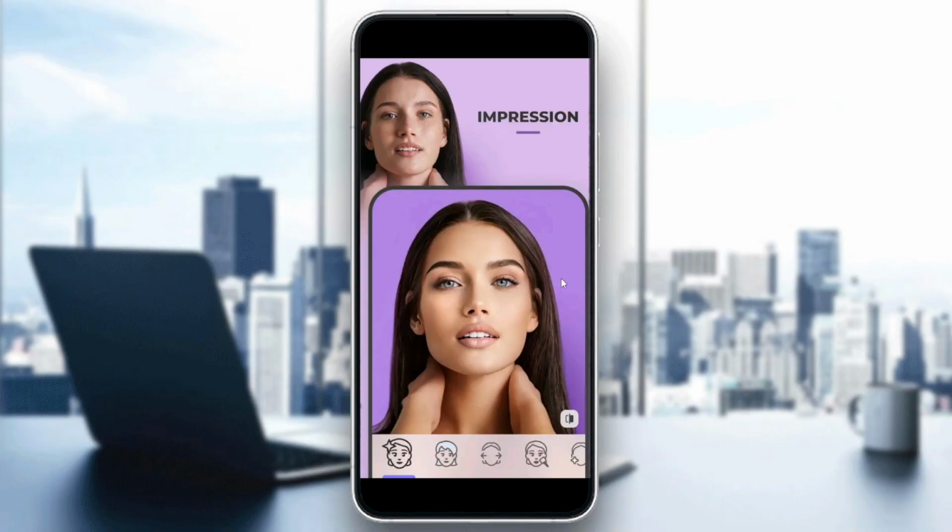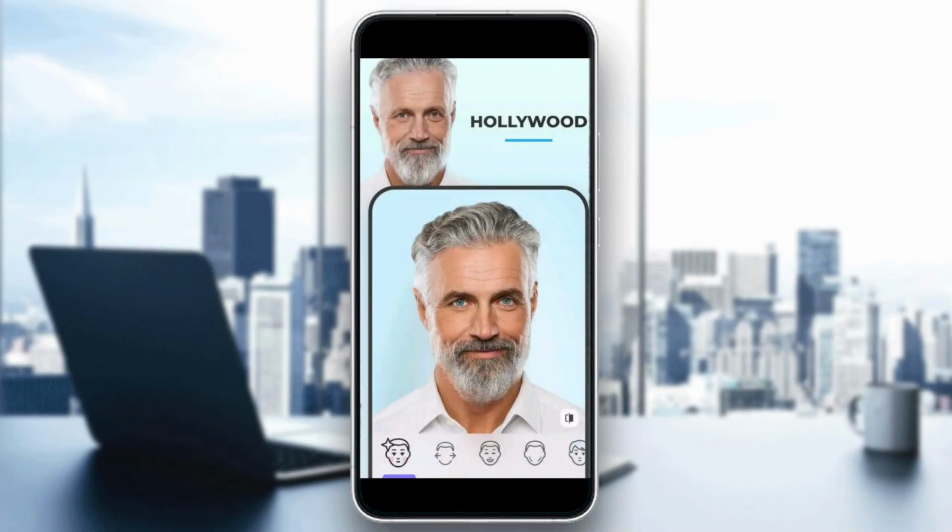After applying the filter, look for the eraser tool, sometimes called the restore brush. It's usually located near the filter intensity slider. Basically, you will find it in the editing bar. Then paint over the areas you want to protect, adjust the brush size as needed, merge and continue editing.